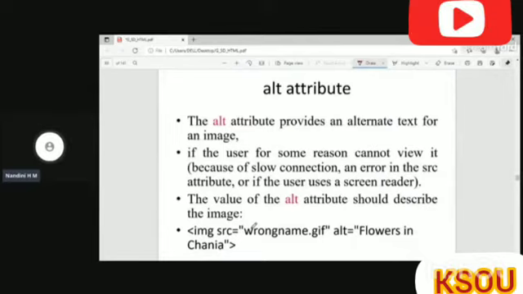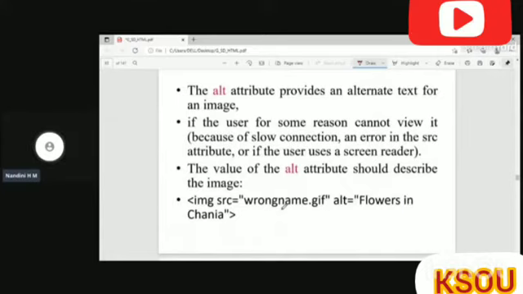And we have one more attribute called the alternative attribute. Suppose some browsers do not support the image that you have placed, at that time you want to give an alternative text, right? So you have used image src and you have given some image URL. Suppose the browser does not support this image, what do you want to display there? Alternative text. So you have used some flower image. So alternative text will be flowers in China.